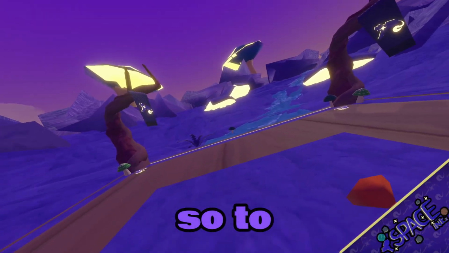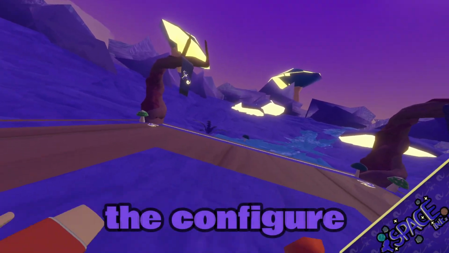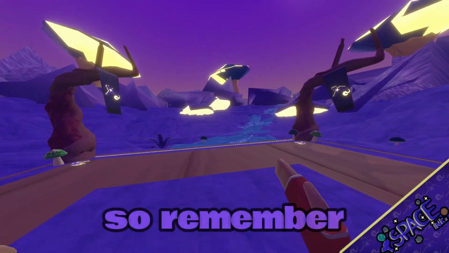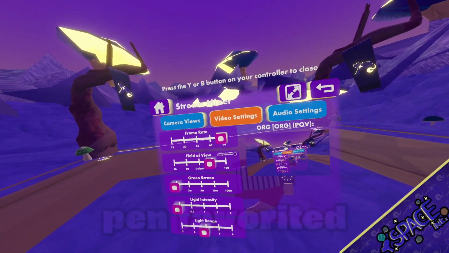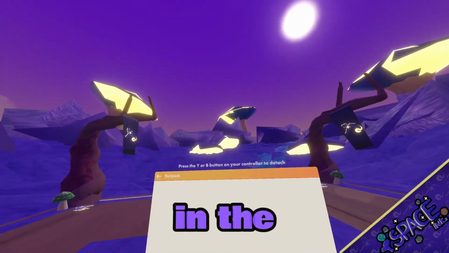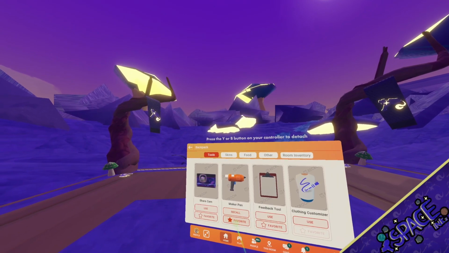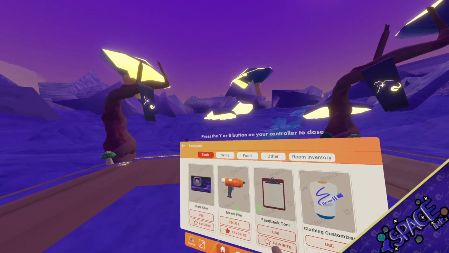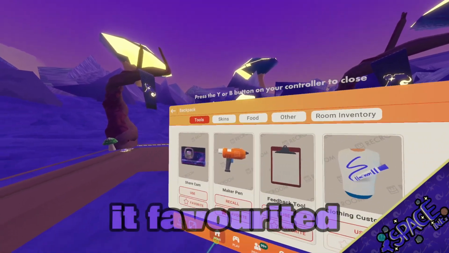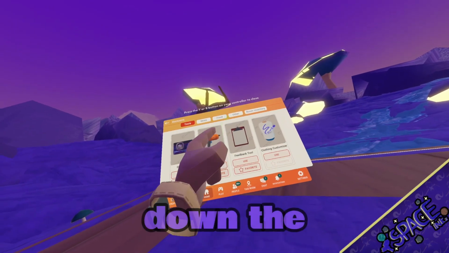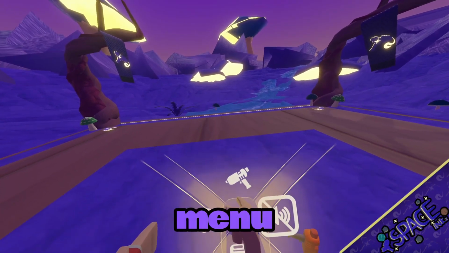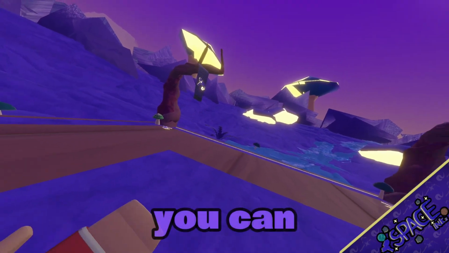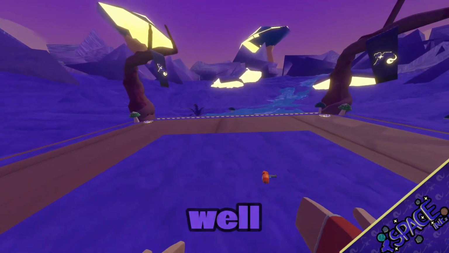So, to start off, let's talk more about the configure tool, since I only went through it briefly in the last tutorial. Remember, if you have your Makerpen favorited in the backpack, you are able to just pull it from your back in VR. If you don't have it favorited, you can hold down the button to access this menu, settings, Makerpen. On screen, you can also pull it from your backpack as well.